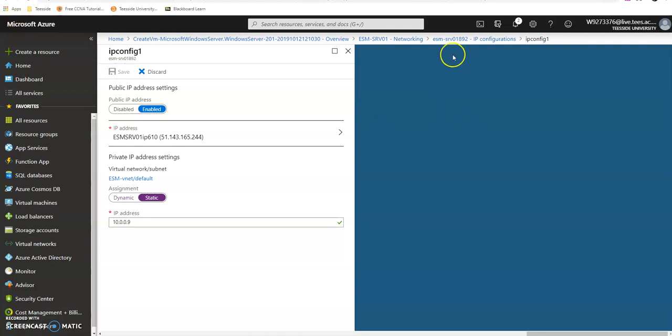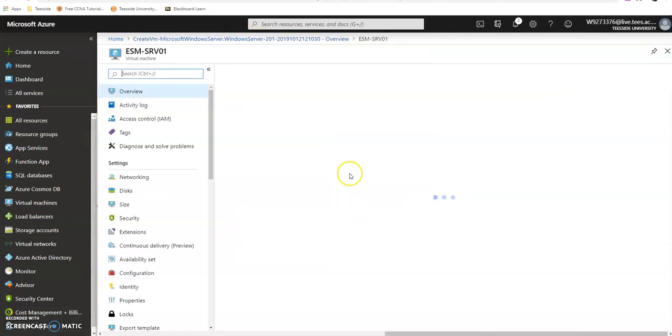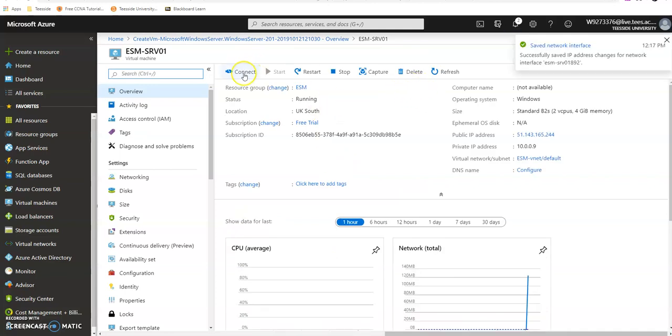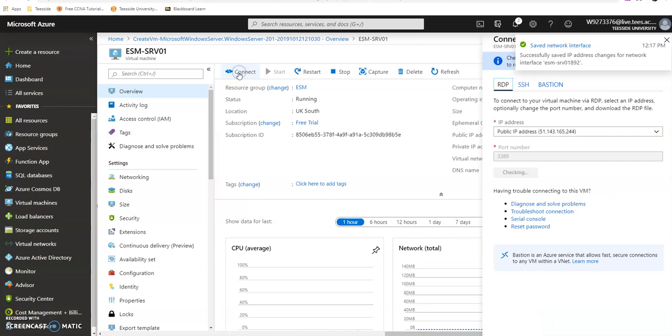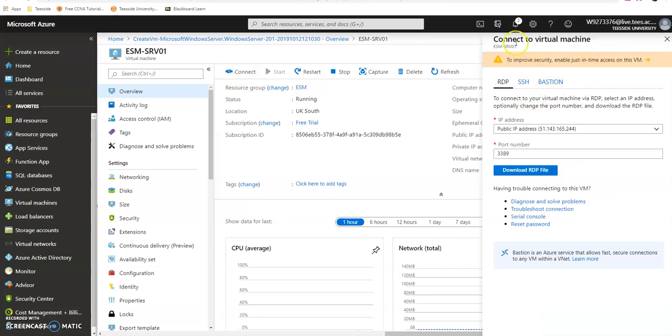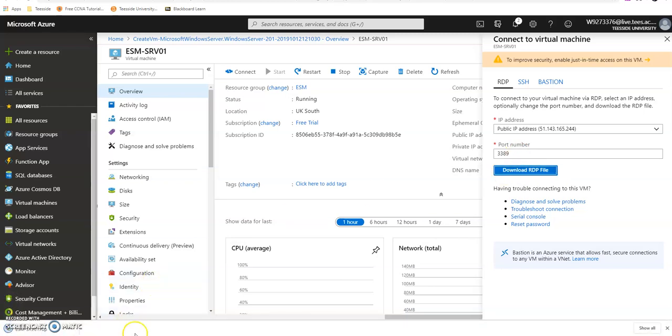Now let's come back to the main page of the virtual server by clicking Go to Resource again, and then we click Connect on the top. On the left-hand side, there is an open window telling us we're going to use RDP to access, with the public IP address and port 3389. Also, the RDP file is provided. We can click that to download. Once it downloads, we click the RDP file to run.